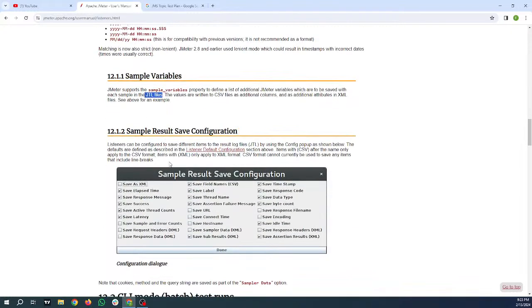Listeners can be configured to save different items to result log files, using the Config popup as shown below. The defaults are defined as described in the listener default configuration section above. Items with CSV in the name only apply to the CSV format. Items with XML only apply to the XML format. CSV format cannot currently be used to save any items that include line breaks.